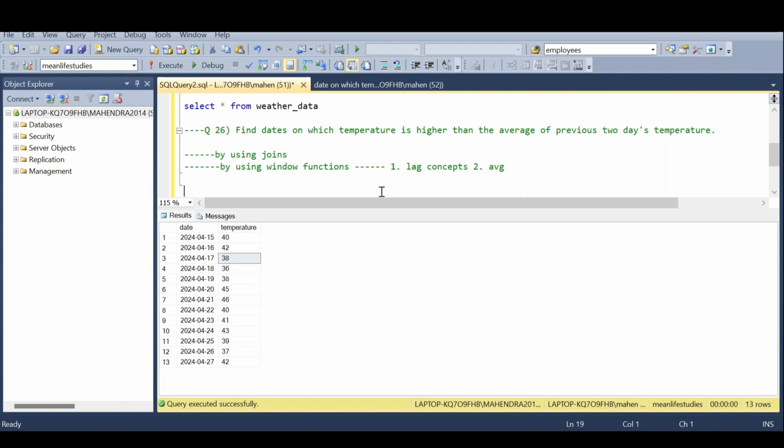Now you can see here, first we will solve this problem by using joins. Okay, now you can see here we have only one table and we need to extract the previous 2 days temperature, right? For that we need to join the current day temperature with the previous 2 days, right? So we need to assign different names to this table so that we are able to join with the same table, and we will extract the previous 2 days temperature.